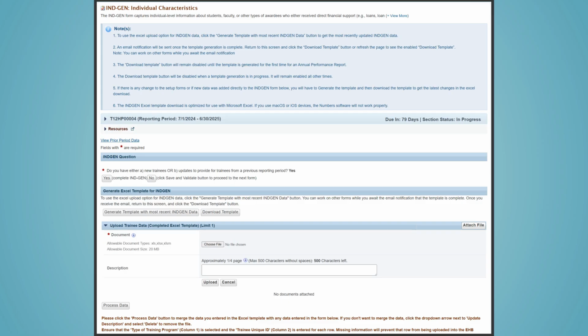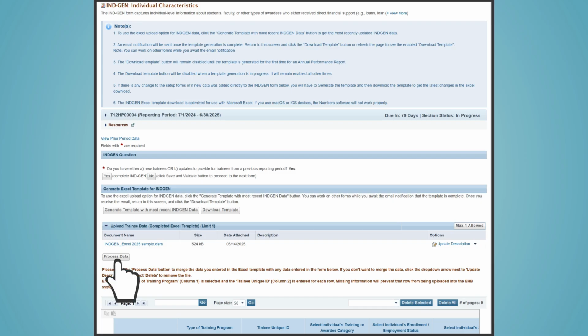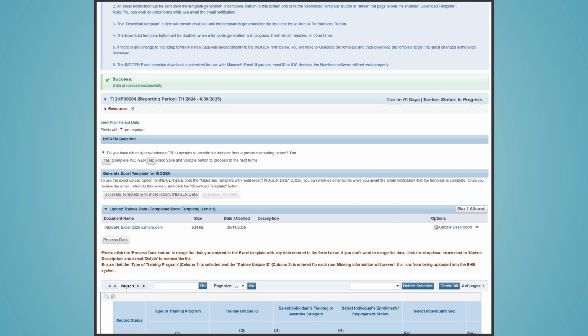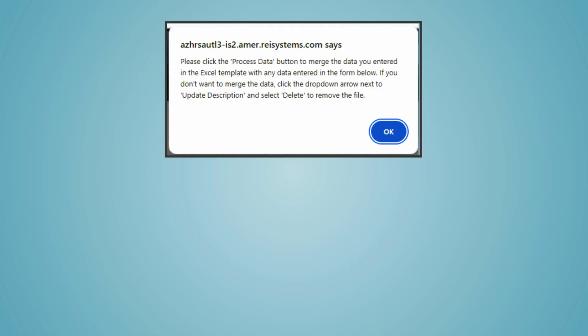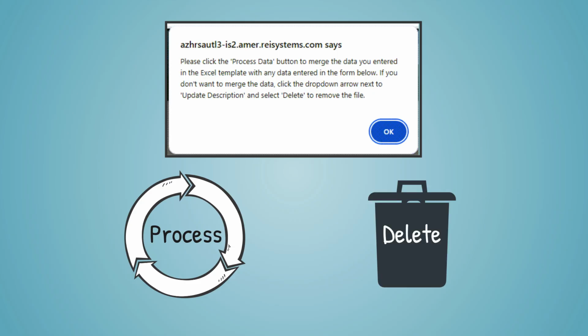To upload your completed file, in the EHBs, select Attach File in the Upload Trainee Data section. Be sure to select Process Data after uploading the file so the data populates on the table in the EHBs. Review the table to ensure everything is correct and select Save and Validate at the bottom of the IND-GEN page. Helpful tip! If you do not select Process Data prior to selecting Save and Validate, you will receive an error message informing you that your work could not be saved and validated. To correct this, you must either process the data or delete the file from the EHBs.